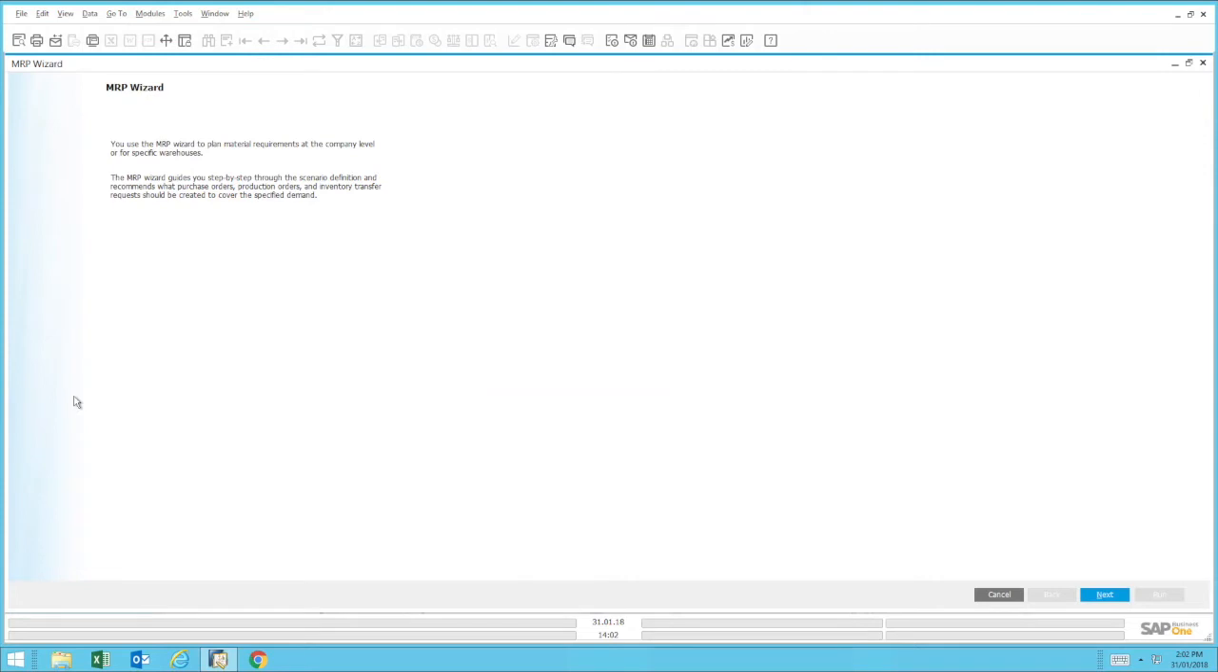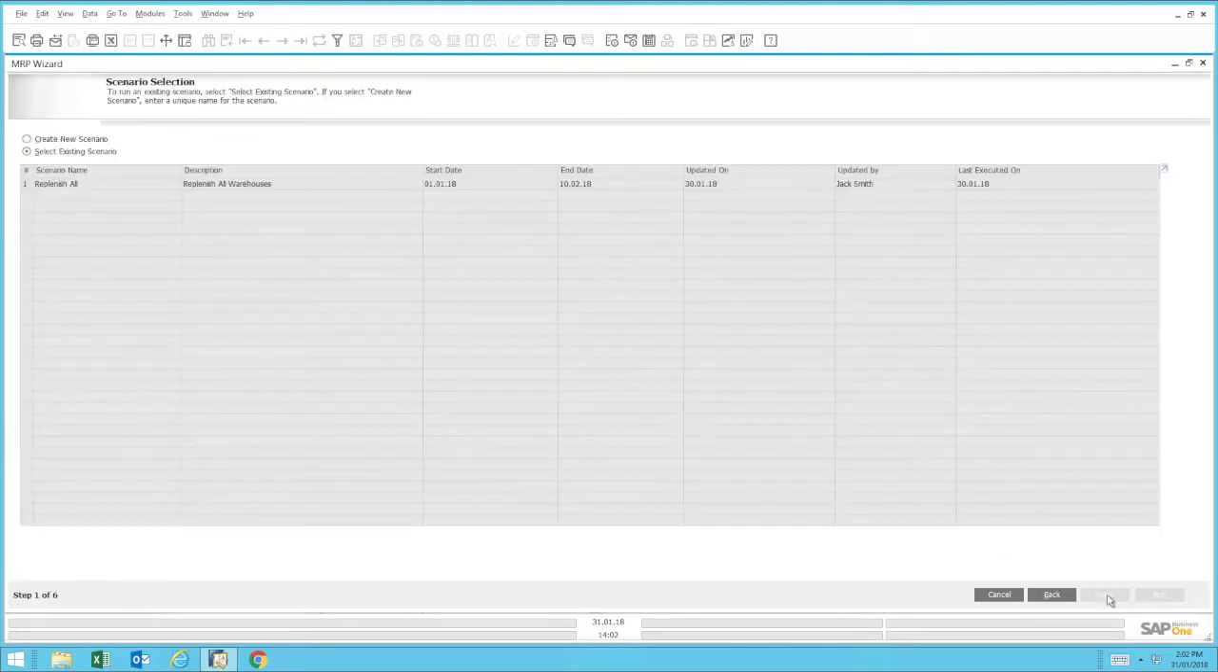So it will ask me for how long I want to plan for, what warehouses and what underlying items and what source documents in a guided workflow, which is very straightforward, which I'll take you through right now. So I'll go next on the first step. I have the option to select a predetermined scenario that I've created in the past. Alternatively, I can create a new one, which I'll do.